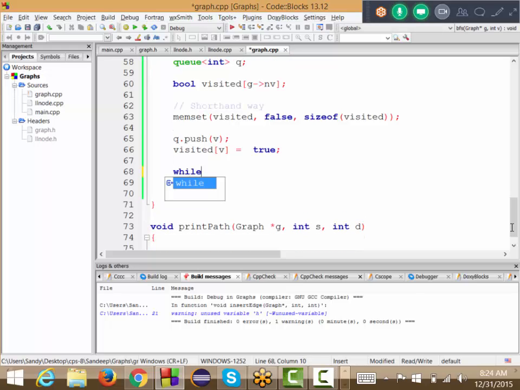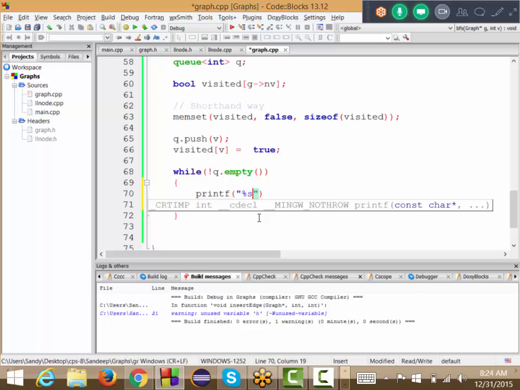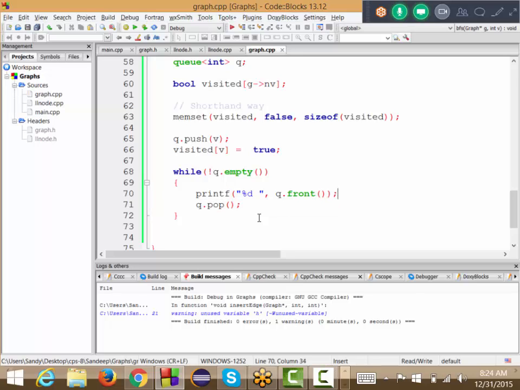After that we say while q dot empty, it is while it is not empty, what we have to do, we have to continue with its children. First thing we should do is pop, q dot pop, whatever we pushed we are getting it out. Pop does not return anything, so we should take front here, so you can directly go with %d space q dot front. Front we are putting and then we are popping. After that all the adjacent nodes of V should be inserted in the queue.